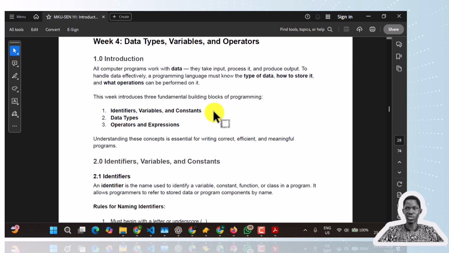Identifiers, an identity. What gives you identity? For example, you have your name, right? That's what gives you your identity. So now in programming, an identifier is the name used to identify a variable, constant, function, or class in a program. The name that we are going to use to identify our variables, constants, functions, or classes in our programs. It allows us to refer to stored data or program components by their name, right? So it makes it easy for us. The fact that we all have names, that's why it is easier for us to refer to each other by our names.